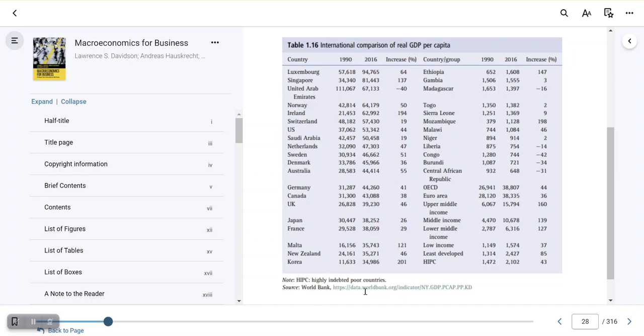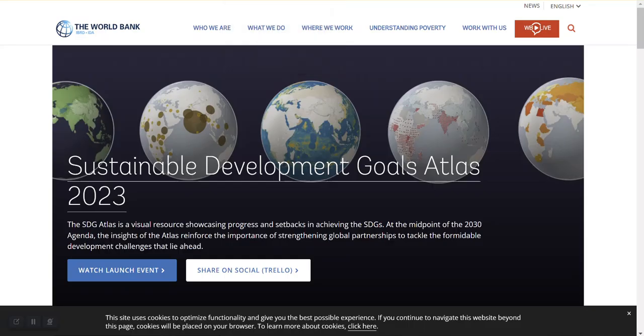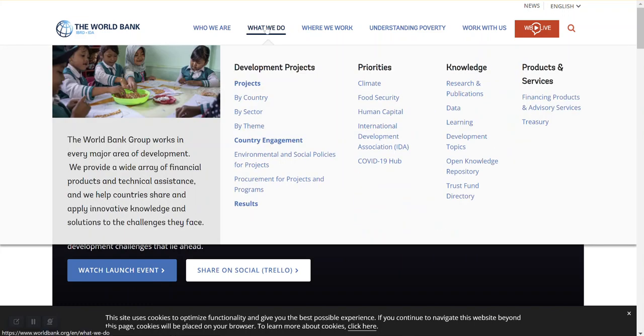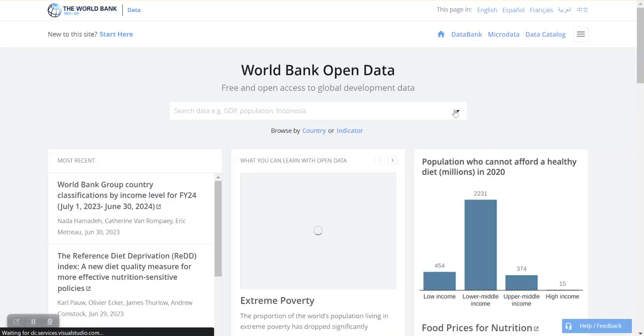It comes from the World Bank. Now conveniently, they give the website to get directly to this data, but we're wanting to learn to explore a little bit. So we're just going to go to the World Bank website. We're going to come to what we do. One of the things they do under knowledge is data. So we're going to click on data.